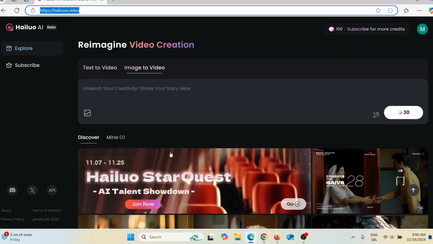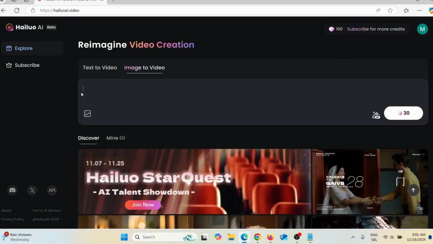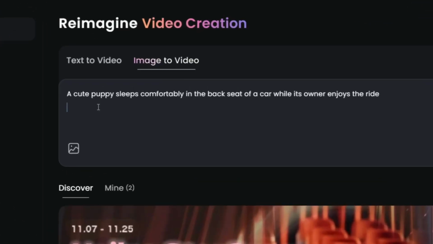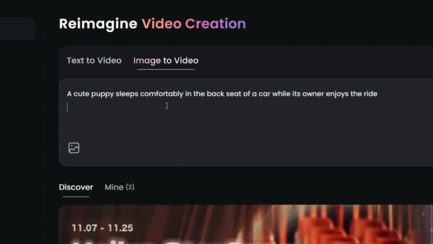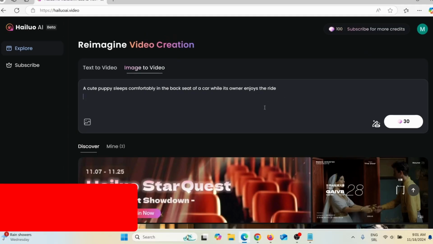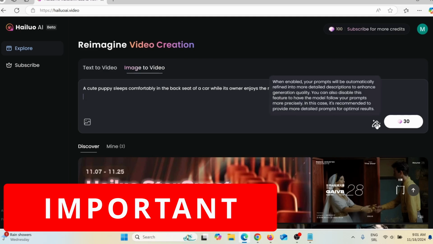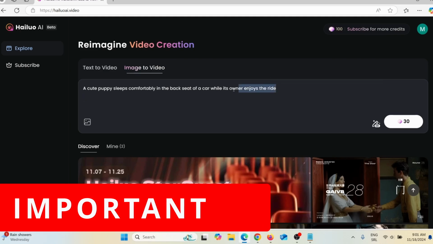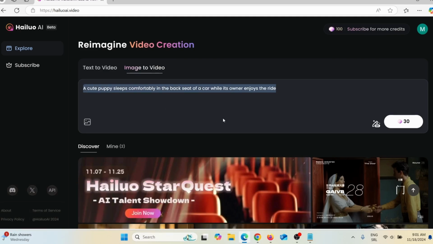Now there are actually two ways to make a video on Halo. So first way is to simply give it a prompt, and I can say something like this: a cute puppy sleeps comfortably in the back seat of a car while the owner enjoys the ride. And this is important. Here, leave this on. Why is that important? Because when you give a simple prompt like this, then software will automatically create more details and make a better video.